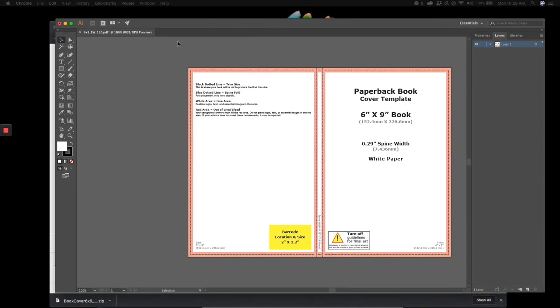So this is that template that we just downloaded from Amazon. The red area is like your danger zone. That's going to get cut. So you've got to fill it in. It's going to have something there, but chances are it's going to get cut. So you don't want to put anything important there. The right side is your front, the left side is your back, and this is then your spine.